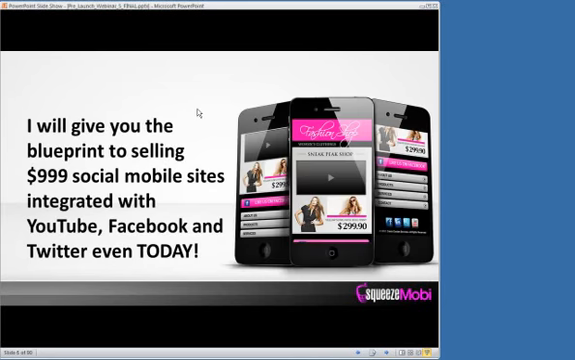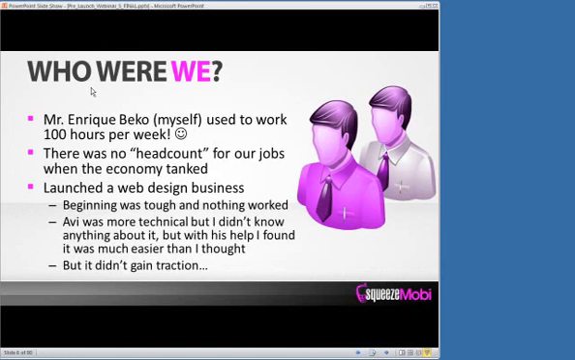So first thing, what I'm going to be giving to you today, I want to give you the blueprint. Whether you have your own mobile sites, whether you're crushing it in local marketing, whether you're not, I want to give you the blueprint to selling social mobile sites, how to integrate mobile and social together with YouTube, Facebook, Twitter, all of that good stuff, so you can just blow it away for business owners and give them something that sells itself.